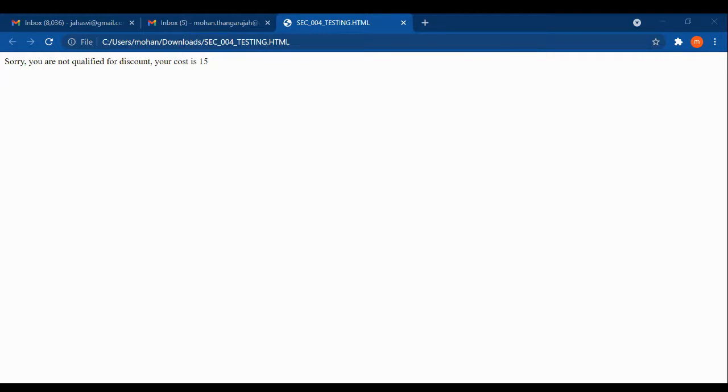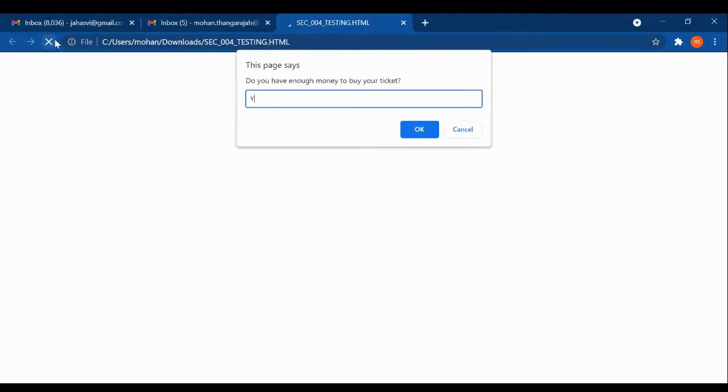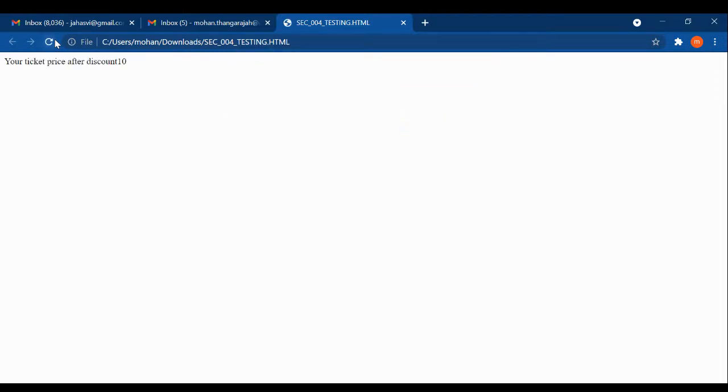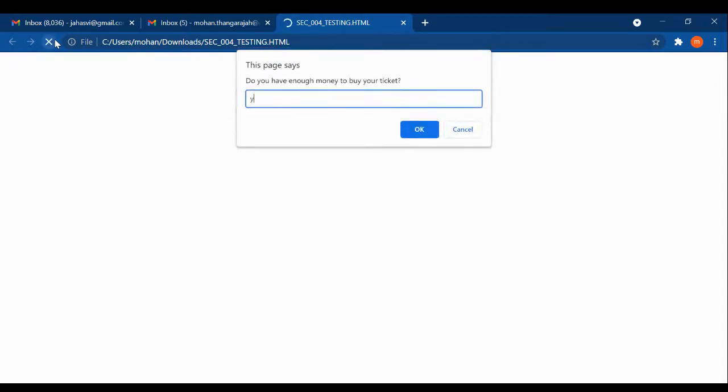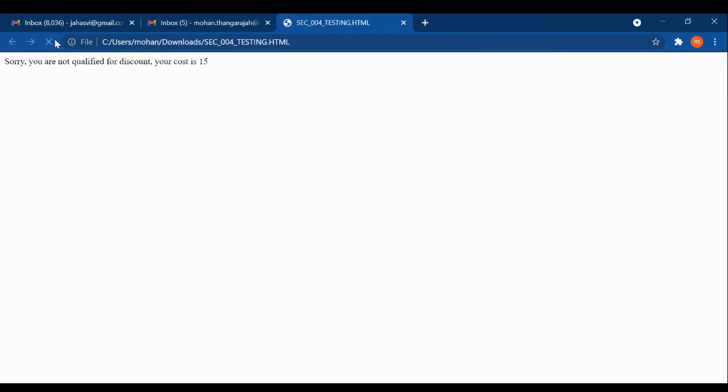Here I am entering capital Y. Again, capital Y. What happens when I enter capital Y? It gives me the value. What happens if I enter lowercase y? It's evaluating to false. So what do we have to do? Remember we studied last week, toLowerCase and toUpperCase.